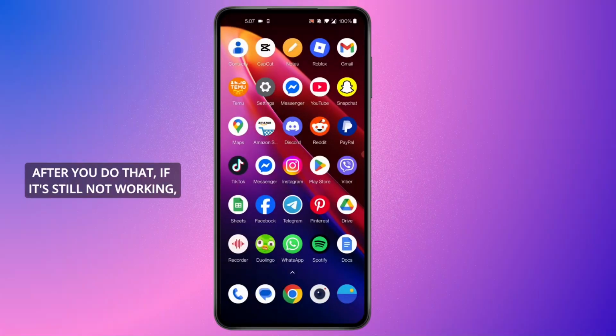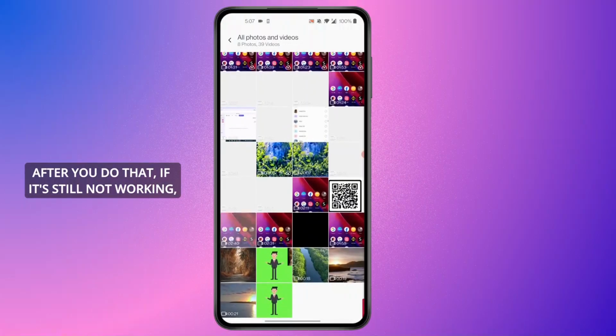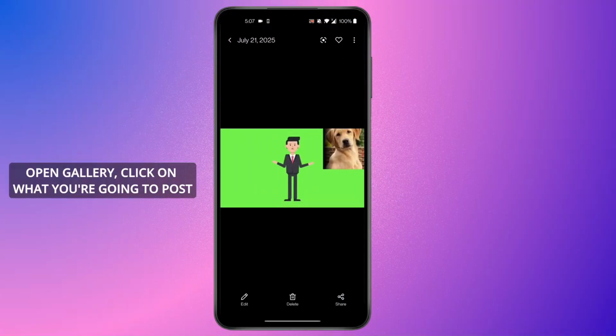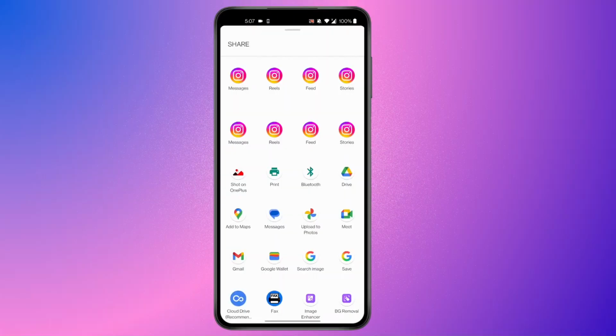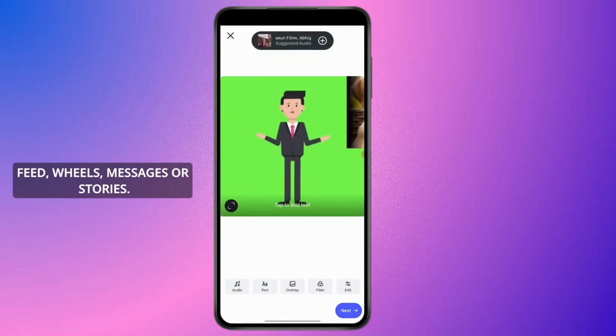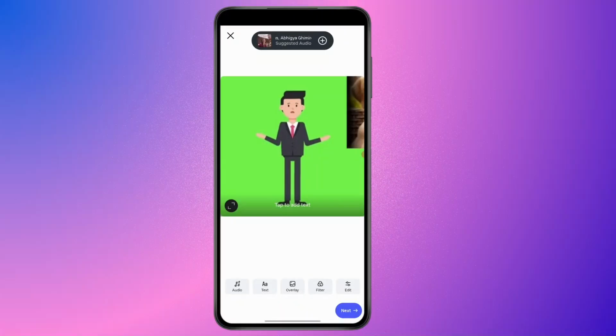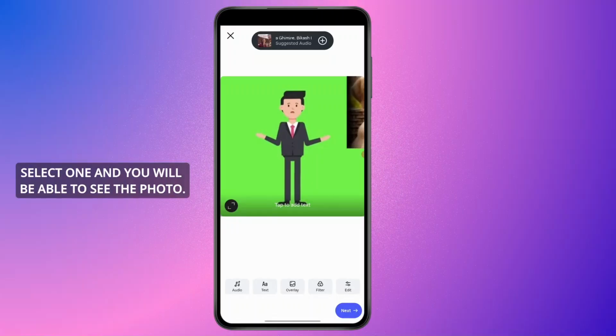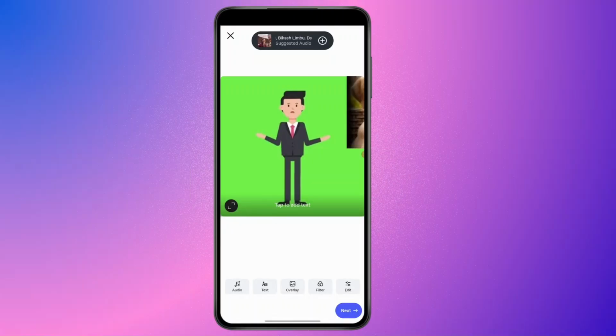After you do that, if it's still not working, open Gallery, click on what you're gonna post or what is not showing up and press on Share. After that, you can simply click on Feed, Reels, Messages, or Stories. Select one and you will be able to see the photo.